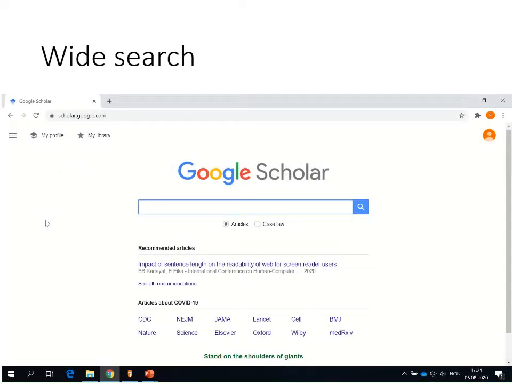Say that I want to find a paper relating to getting suggestions when entering text on smartphones. Now, if I have no clue about how to go about this, I would typically start with a wide search, and I typically then will start with Google Scholar. It's sort of a very broad engine that I think most of you are familiar with. So let me try that.